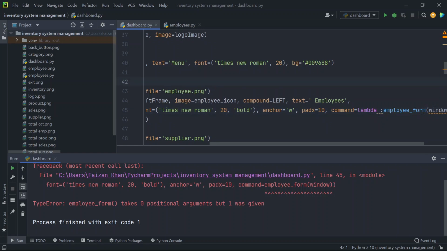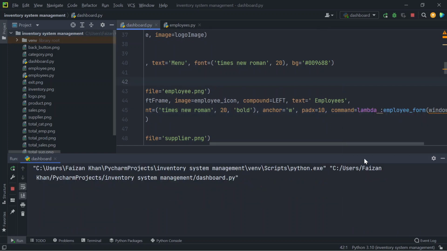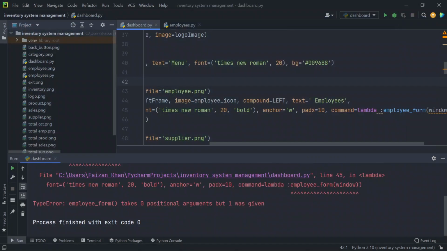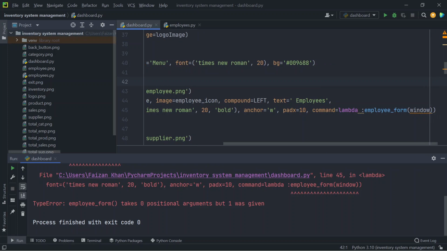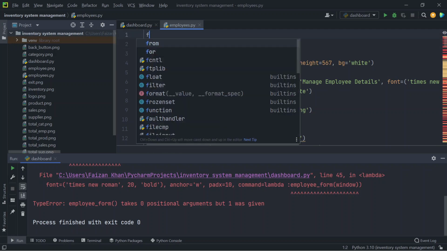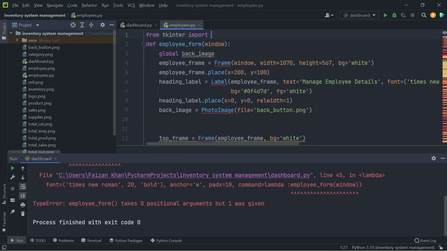So now when you run this code, this employee form function will run only when you click on this employees button. I hope you are getting this, but you are seeing the error, right? That employee form takes 0 positional arguments but 1 was given. So we are passing window here, but we are not receiving it here. So we need to receive it, window, like this. So this error is gone. Now for frame we have to import Tkinter here. So we'll write from Tkinter import asterisk like this. So you see the error is gone.